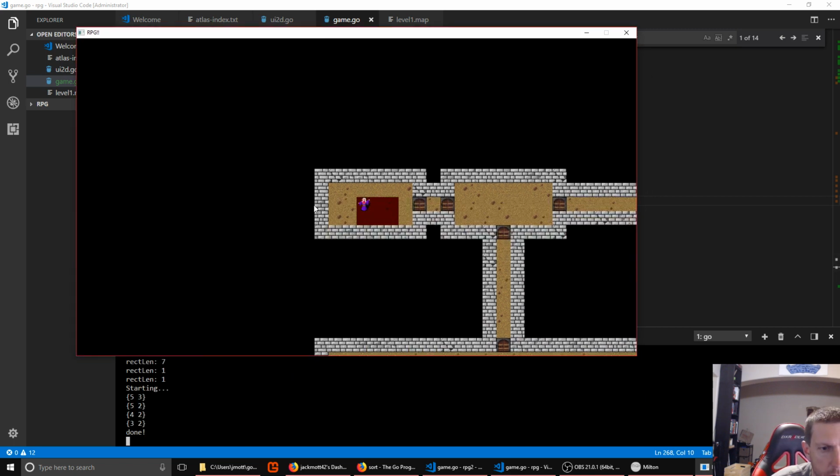Okay, there we go. So 0, 1, 2, 3, 0, 1, 2. So he starts at 3, 2. He goes to 4, 2. He goes to 5, 2. He goes to 5, 3. Okay, so it looks like we're finding a path. That is promising.